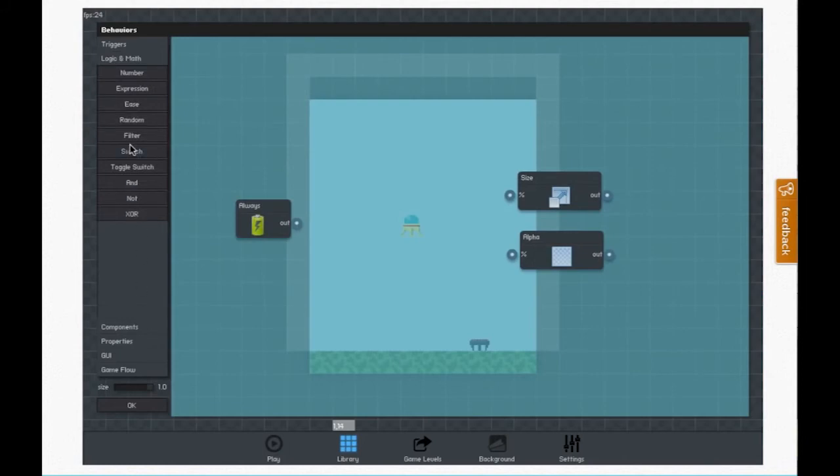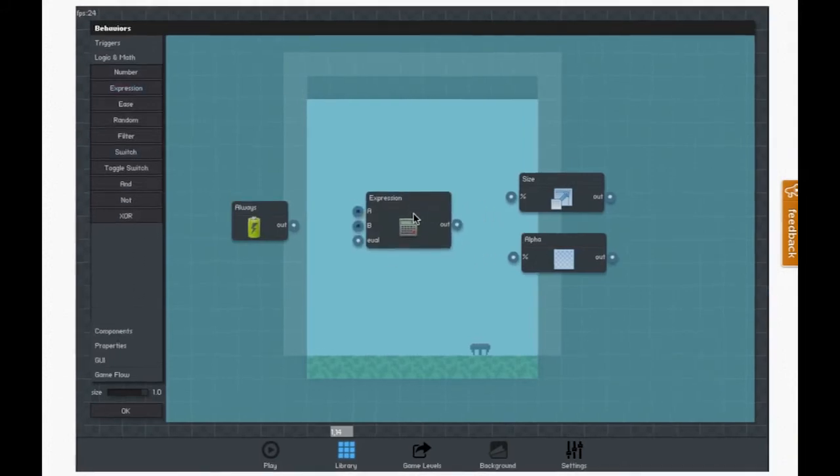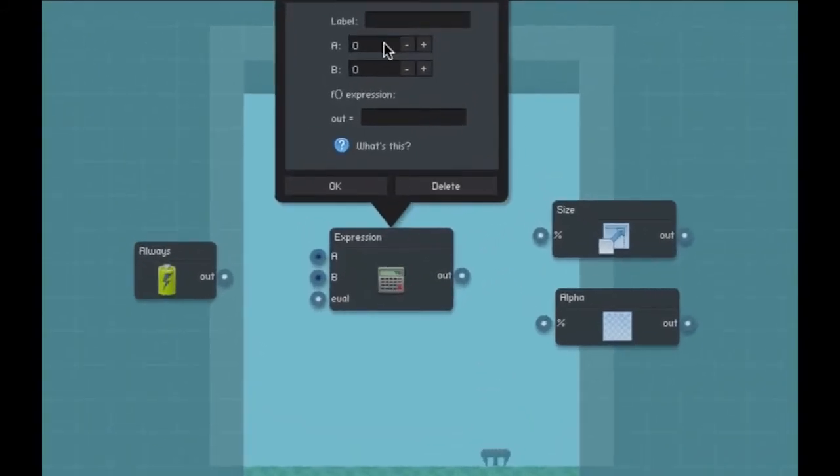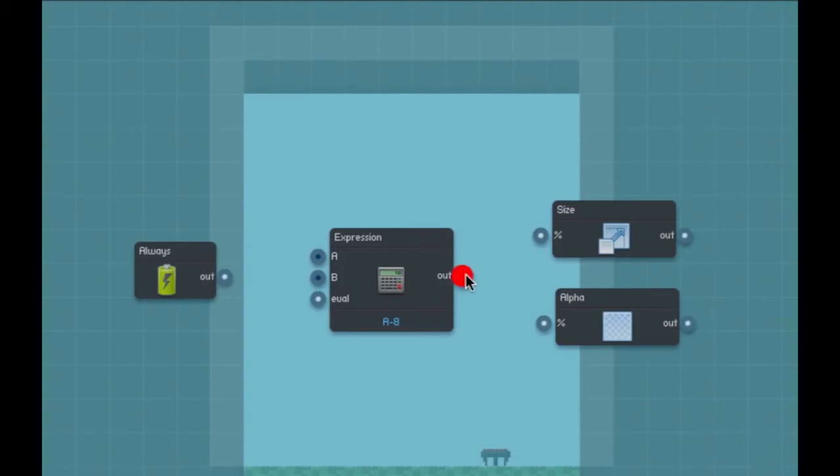First, we'll add an expression behavior, which is just a simple arithmetic expression. We'll set our top value, a, to 80%, and subtract 8 from it when the expression is evaluated. We'll send the resulting value to our size and transparency properties, as well as storing the new smaller value back into a.